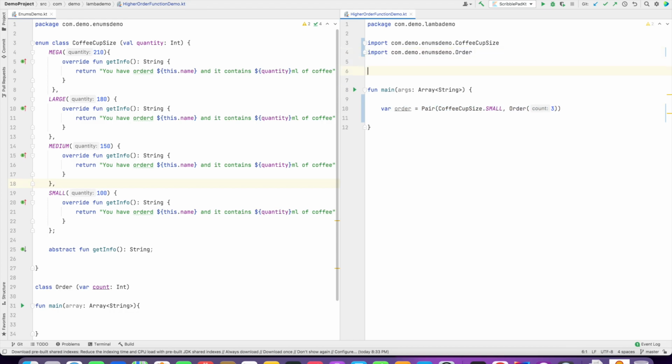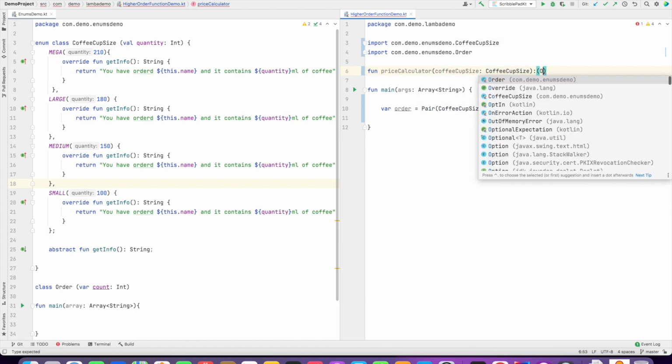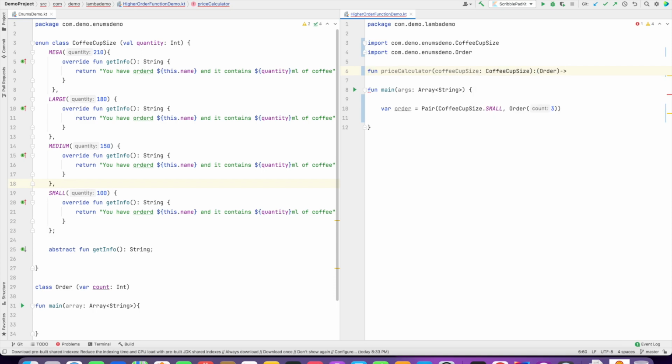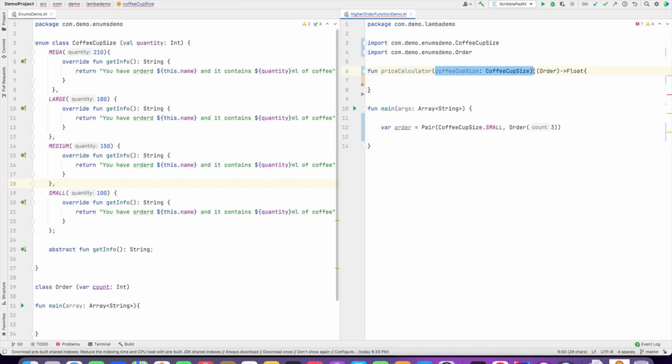So let me write a function here. Function price calculator. What it needs is a coffee cup size, and what it returns is a lambda. It returns a lambda, which is order, and that returns a float. That is what this function is. So you basically have a function that takes some kind of a parameter and then returns a lambda. This is a lambda type.